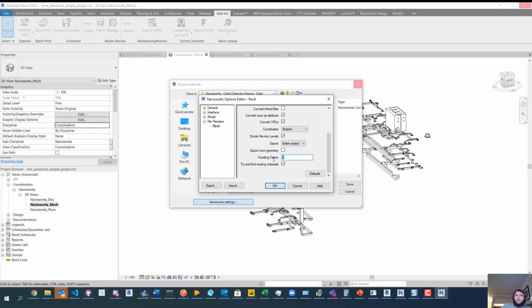Faceting factor. Now, I've seen some companies set this, I think, to a 10 minimum, and it really just has to do with the geometry.